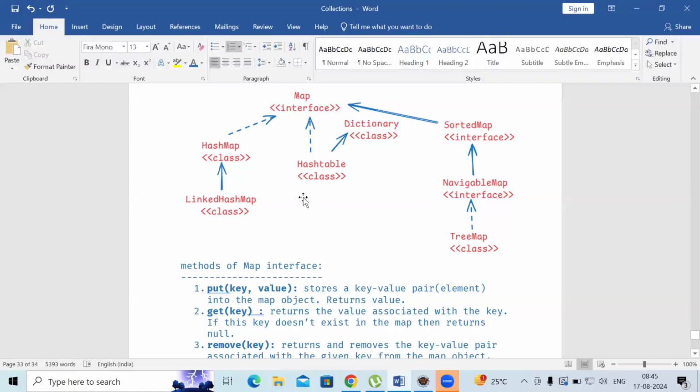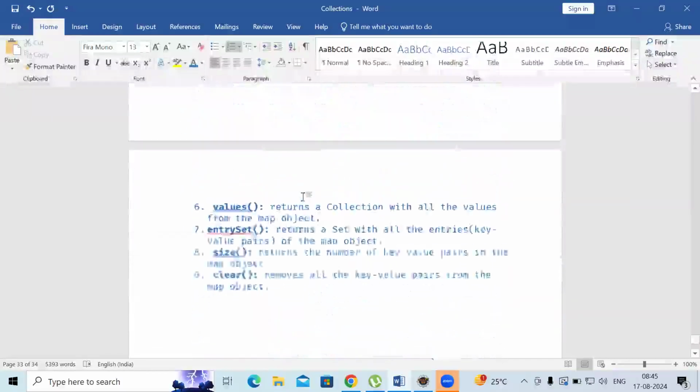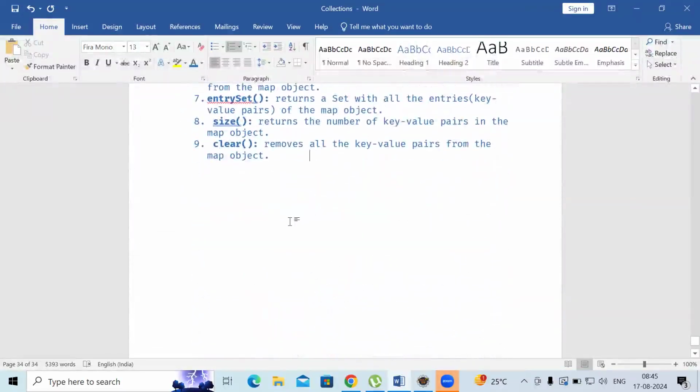And how does the element get stored in the map object? Actually based on the hash code and bucket index. How is the bucket index calculated? First, the hash code of the key is calculated. Based on the hash code of the key, the bucket index is calculated. Then the key value pair will be stored in the map object.